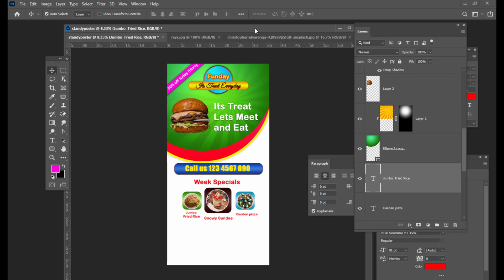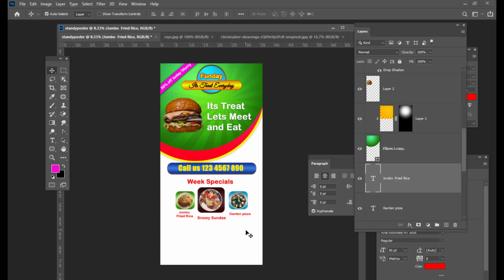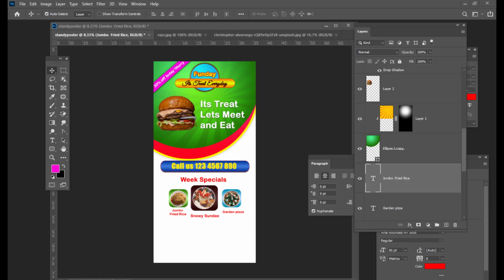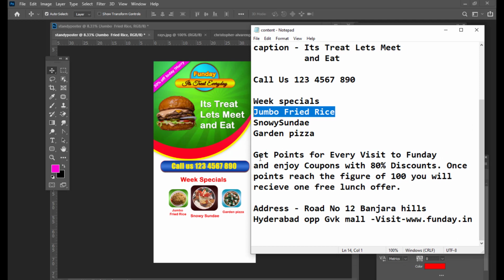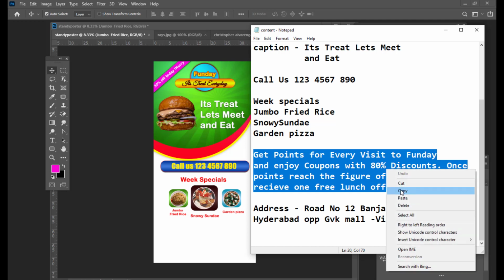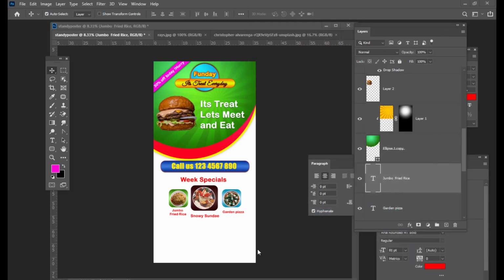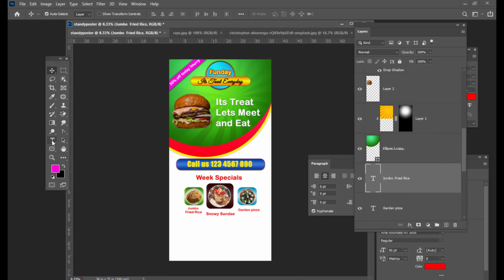Right. So the next thing is, we have to put some small text content over here. Here we have this option, actually it's a paragraph. Get points for every visit to Fun Day and enjoy coupons with 80% discounts. Once points reach the figure of 100, you will receive one free lunch offer. So we'll just copy this, right? So let us copy this, and we will create a paragraph text.